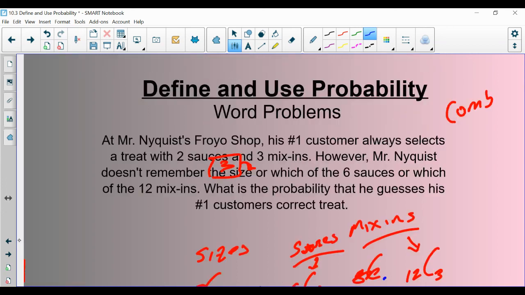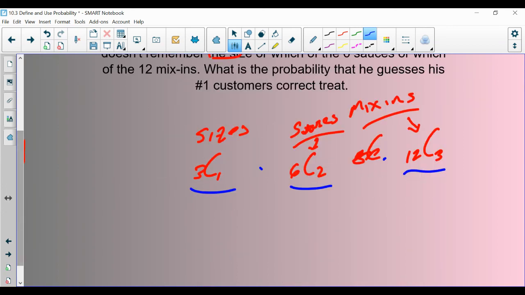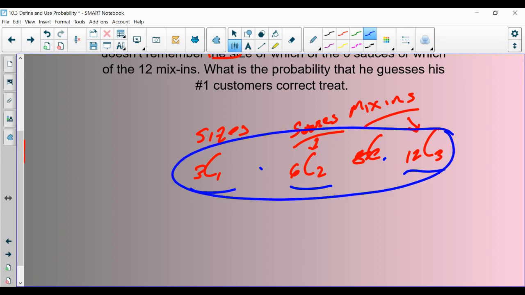And I think on the quiz that you take, I ask how many different ways there are to make this treat. If you just took these things and multiplied them, that would tell you how many ways there are to make the treat. Now, if I said, what is the probability, like I do in this specific question, it would just be 1 over whatever that number was.